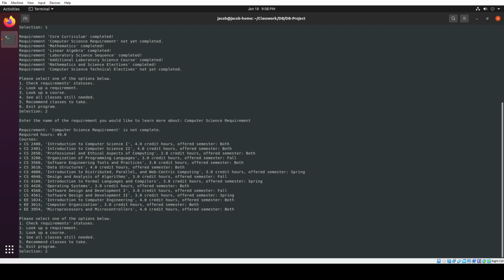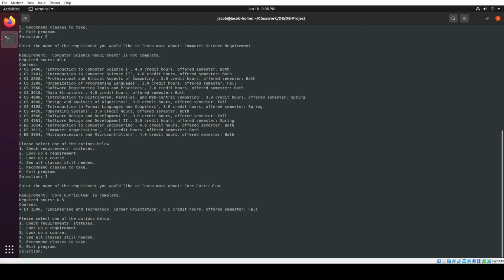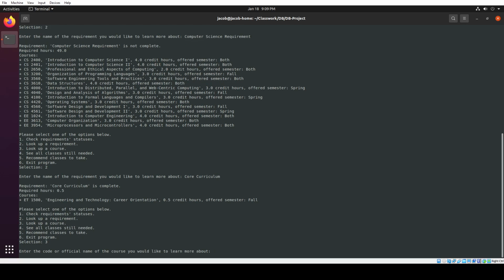If we use another example, let's take, for instance, the core curriculum. As we can see, it's a much smaller requirement. It is currently complete, required hours 0.5, and it only has one course. If we want to look up a specific course, we can use option 3, and we can search the course one of two ways. We may either use the course code, as in, say, CS 2400, or the respective official name, such as Introduction to Computer Science 1. So I'll demonstrate both of these really quick.